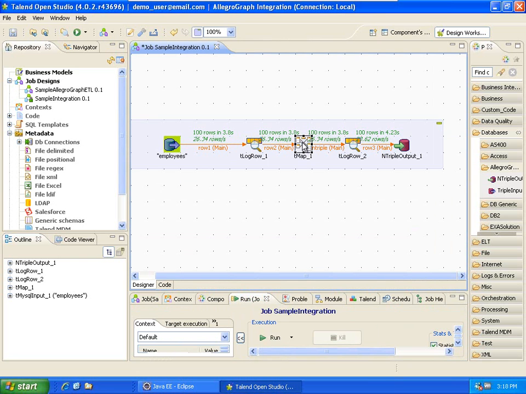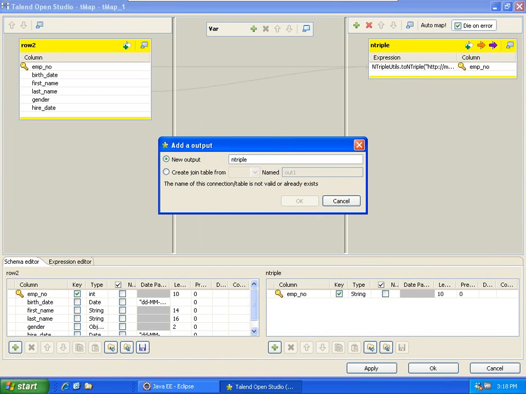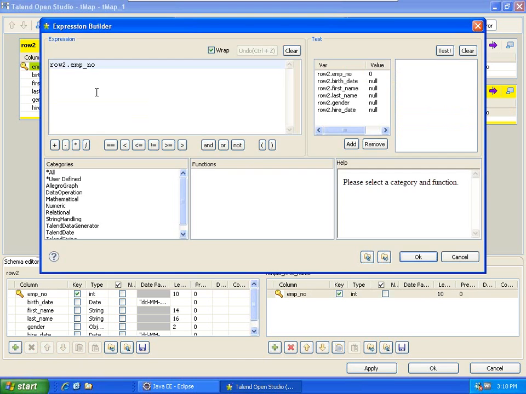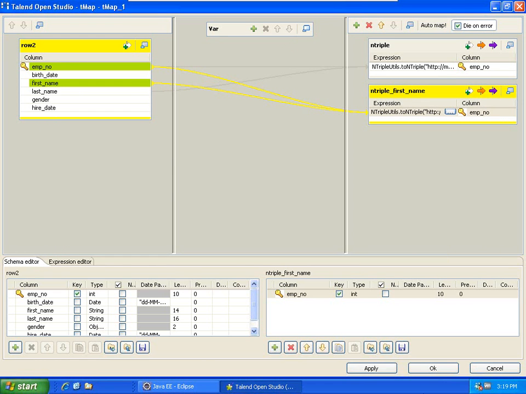So what we can do is create another triple. And this triple, again, is going to have the same information for a subject. It's the same employee number. But now, instead of the last name, we're going to use first name. So again, we're going to use our AllegroGraph n-triple component. We'll leave the same base URI, and in this case, we're using employee number as a subject. We're going to change this to a first name. So our predicate now is first name, and the value itself is going to come from a column called first_name. And so now we have another triple that we're building. This one is for a first name.